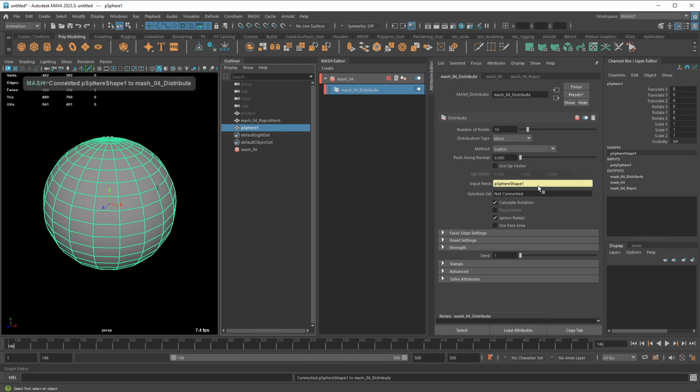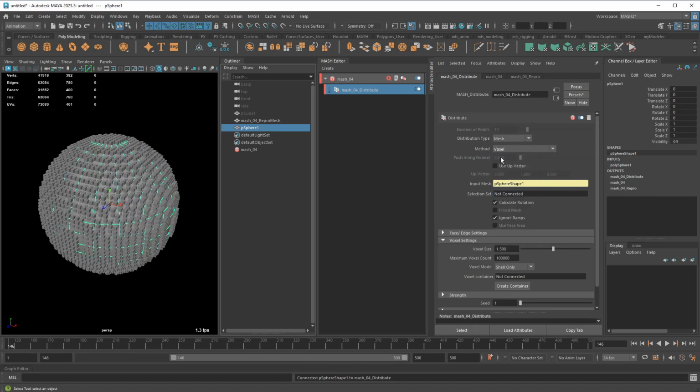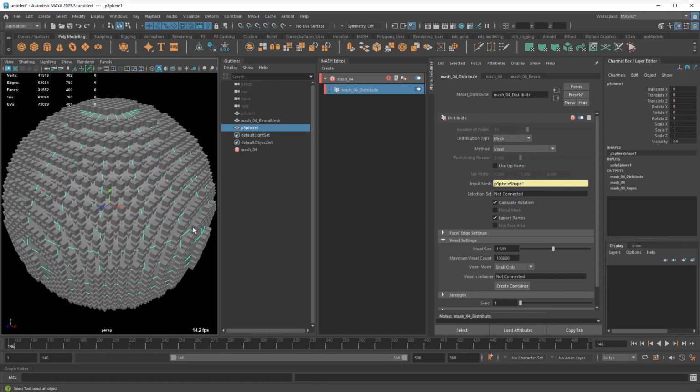There we go. Sphere is the input mesh. Voxel. So then we're going to... Yeah, voxel. Sorry, it's not scatter. Voxel is the method. Aha. Now we've got our Minecraft-like setup.